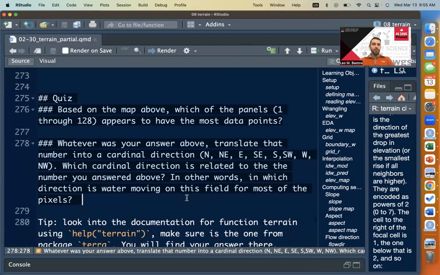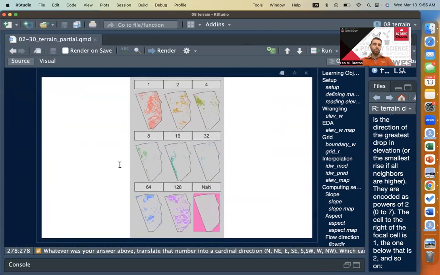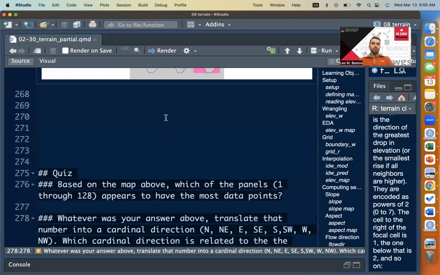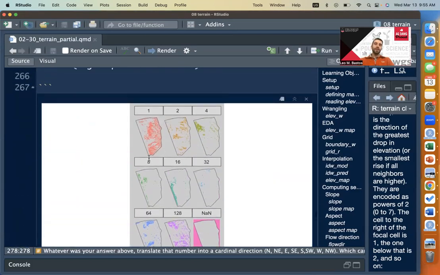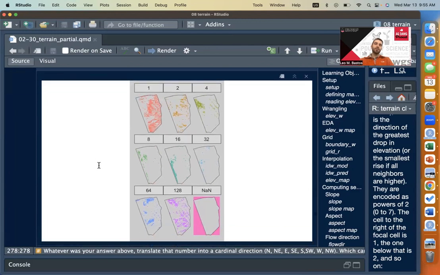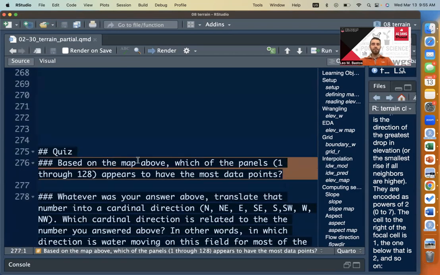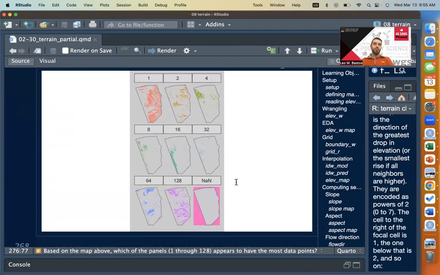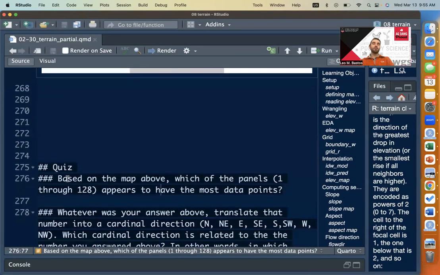And so the first one is I'm asking you, looking at these plots, and if you have a zero, that's not going to change your interpretation. Which one of these classes is water moving, which one of these classes do you think has the most pixels classified under that class? So based on the map above, which of the panels 1 through 128 appears to have the most data points? You can ignore the not a number or NA, you can ignore the zero, just look into the 1 through 128. Which one of these panels do you think has the most data points?